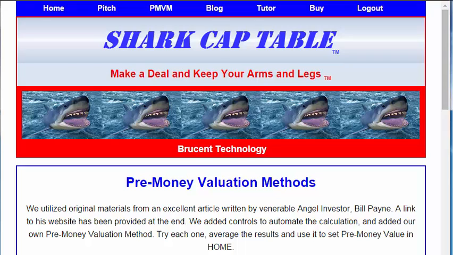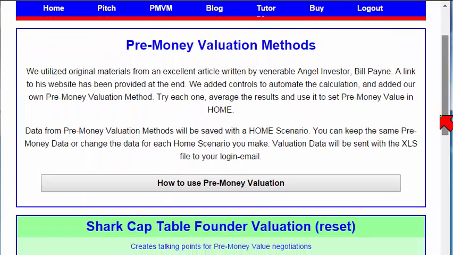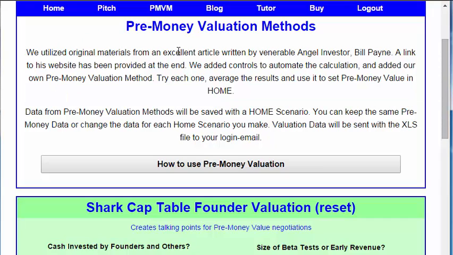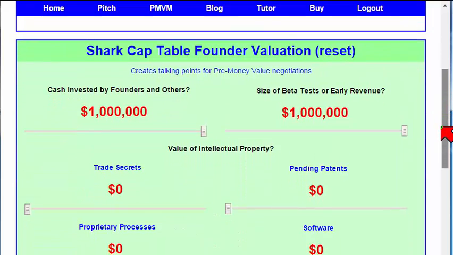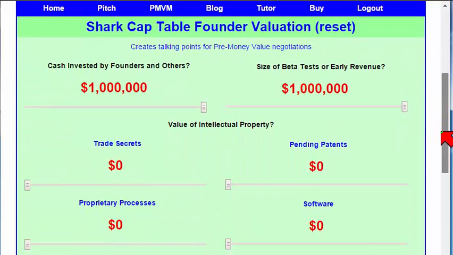Welcome to SharkCap Table. This is the tutorial dealing with PMVM, pre-money valuation methodologies. Okay, so you can read a little bit about it here. We have a button which is this tutorial, and what we're trying to do is get an average of 4 different methodologies.